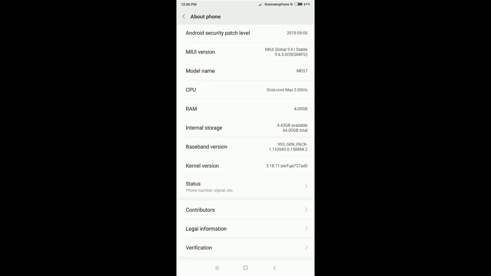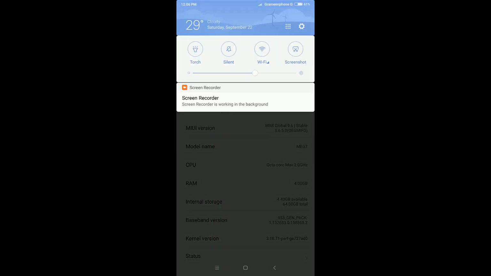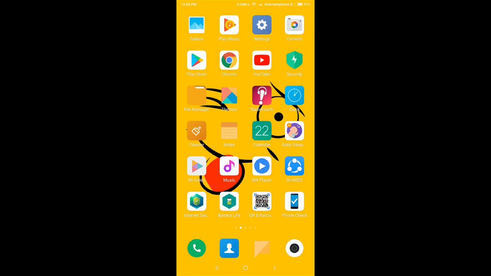So before installing, you must download the MIUI update file. For download, please check the download link in the description below. We already added the download link in our description. So now turn on the Wi-Fi connection. We already downloaded the file.